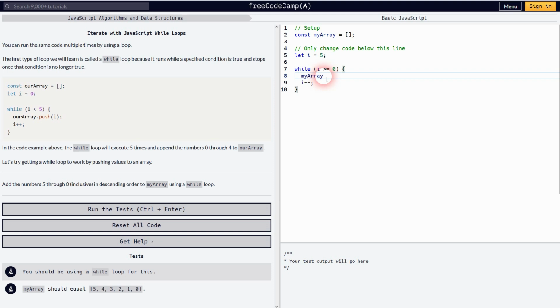And myArray.push(i). Let me check if that was correct. It was. And now I'm going to explain it to you in detail. So here's our variable i = 5. And in the first round for the loop, i is simply 5, which is bigger or equal to 0. Therefore, the while loop is executed. And myArray gets the push of i = 5 added.